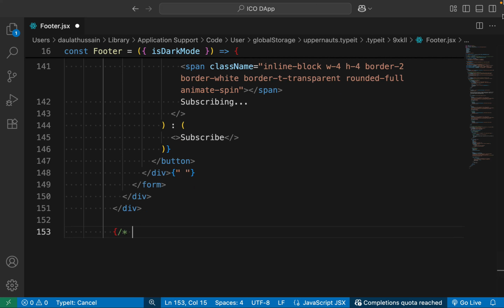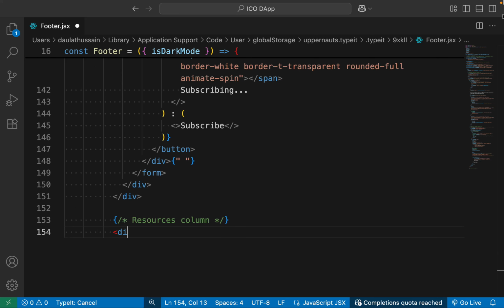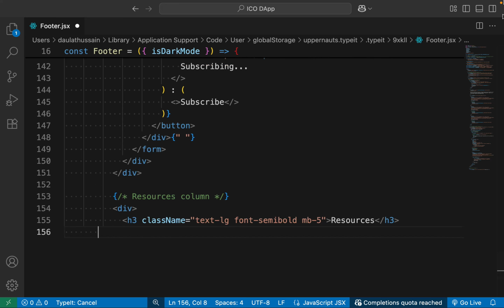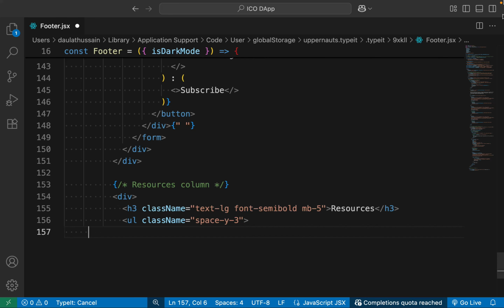So we can come back here, resources. Altogether we're going to have 3 columns. Let's take the div and let's assign the properties. First one is going to be the header. Let's give the classes, resources. We'll have the UL, provide the class. Then we can take the menu. You can take it dynamically from the object, but I'm going with this one.